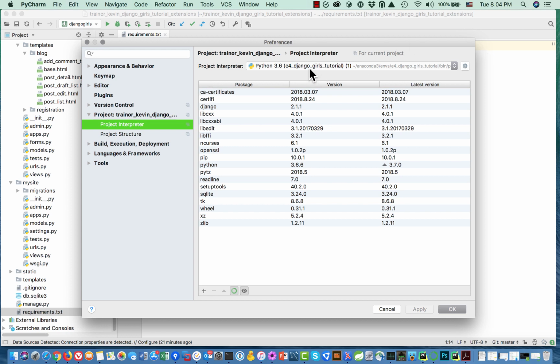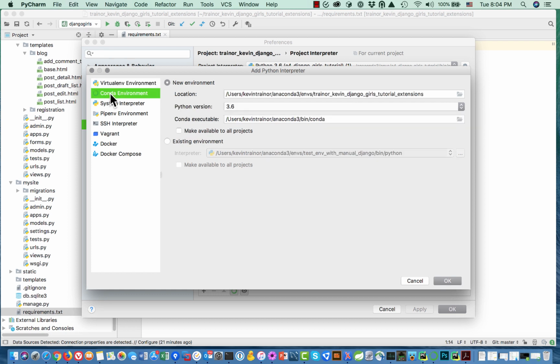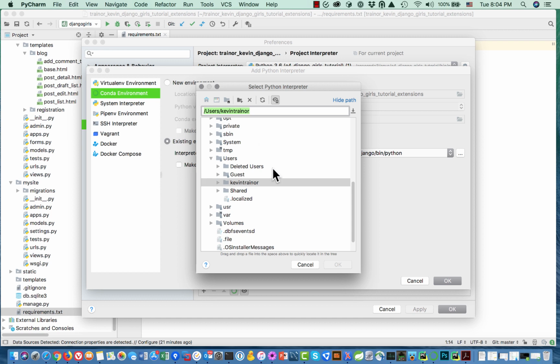I have it currently using the environment for the Django Girls tutorial. I want the environment for Django Girls extensions. So how am I going to do that? Well, click on that. Okay, now on the left side in that panel, conda environment. Down here, the second of the bullet points, existing environment. Go to the ... And now you have to navigate to your virtual environment.